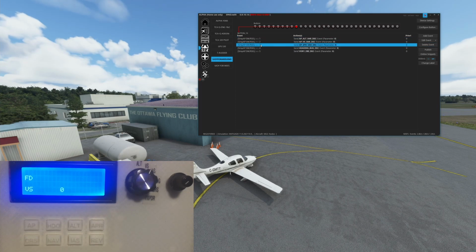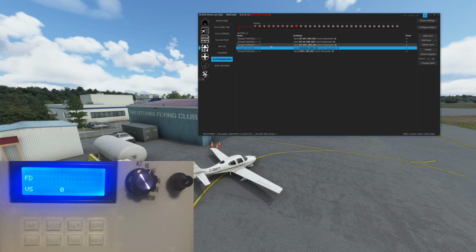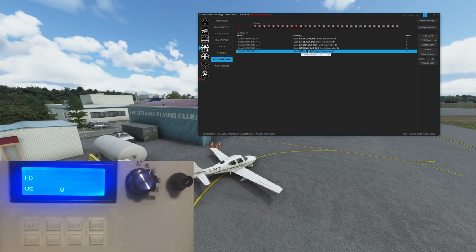So then we copied and pasted, we changed the condition to 3, and now we did our speed variable decrease. Then we did 4, our heading bug decrease. We did 5, and that was our VOR1 OBS or OBI decrement. So that's going to adjust our course for when we're doing a VOR or ILS approach for VOR1.